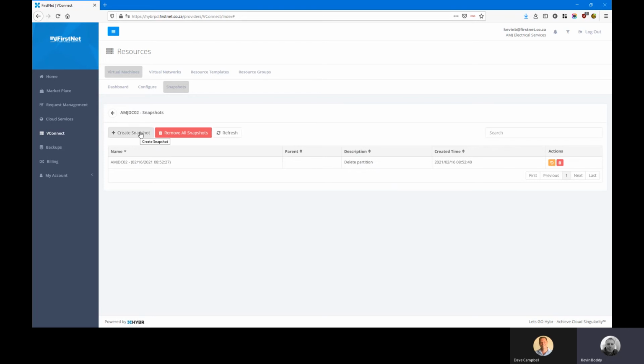So from here, you would click on Create Snapshot, do your changes. If there is an issue and you need to revert, click on the revert button. It will take you back before any changes are made, and you can continue as normal. If this update was successful and you need to just carry on using the machine, click on Remove all the snapshots to get rid of that snapshot.